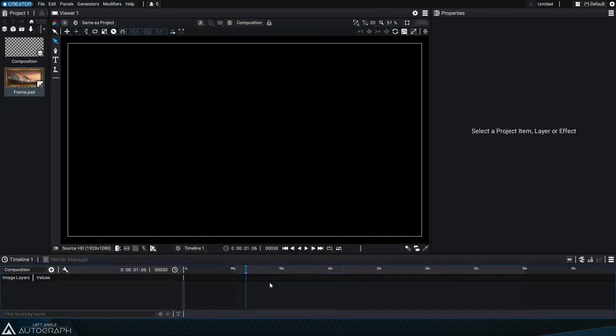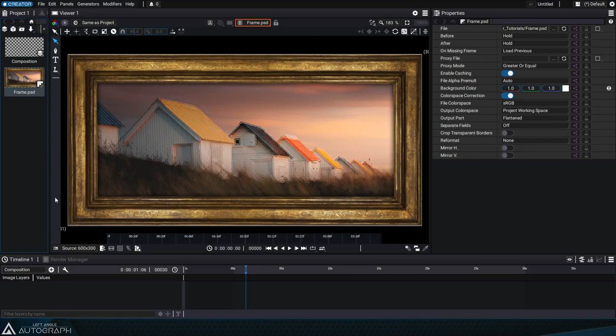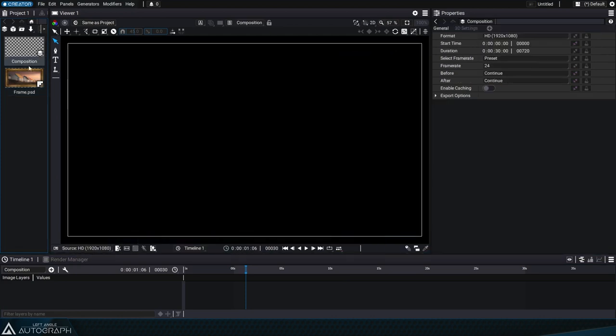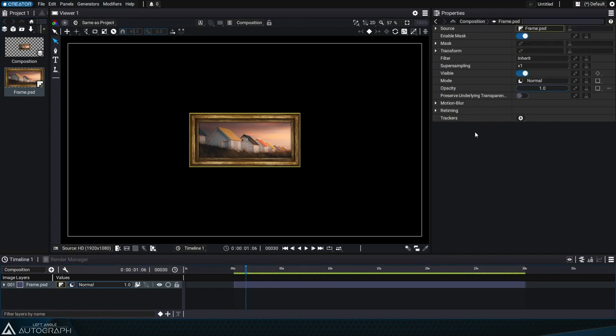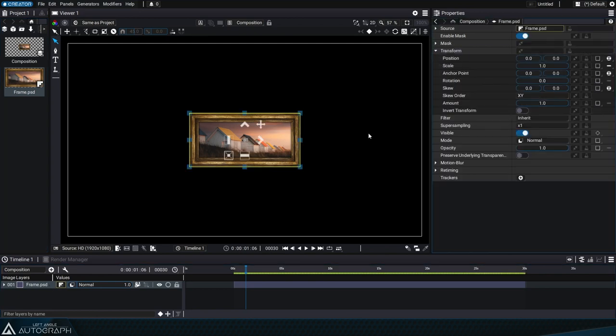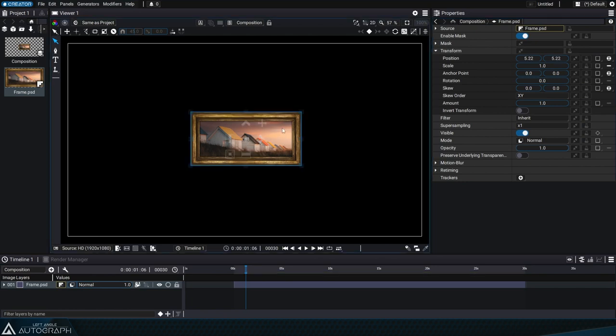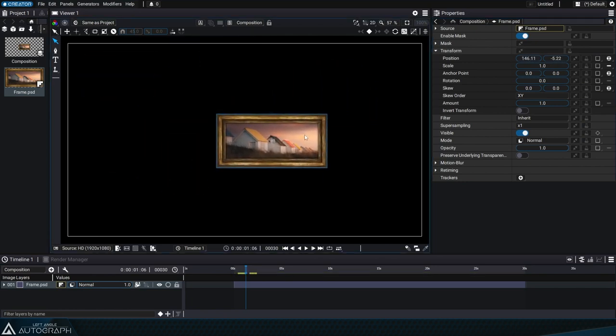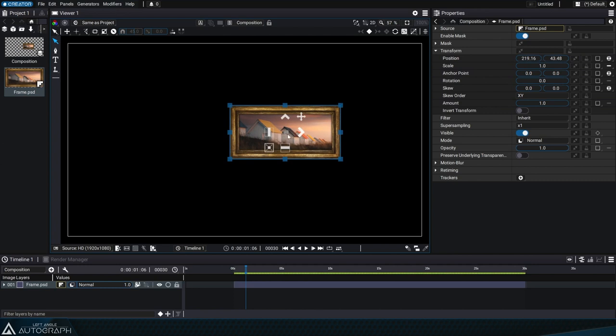Let's use the example of an image with a size of 600 by 300 pixels. By dragging it into a composition, it'll be placed at the center of the composition with an anchor point in the center of the layer source. If you move this layer, the position values will be modified, but not those of the anchor point, which will remain positioned at the center of the source.